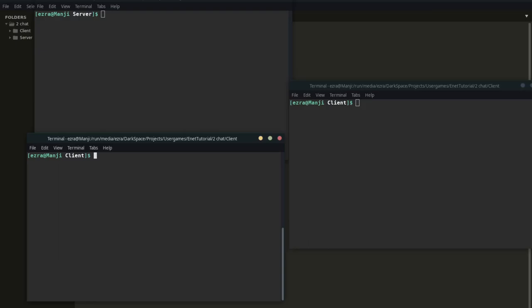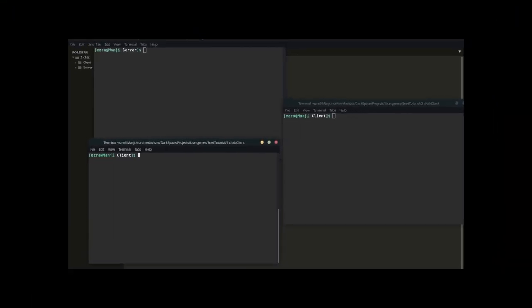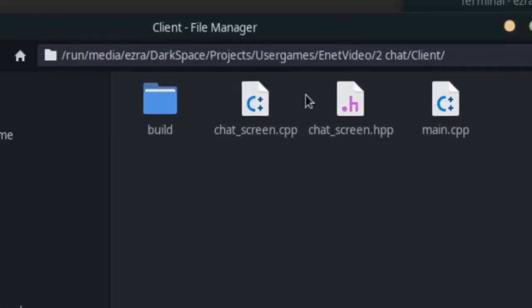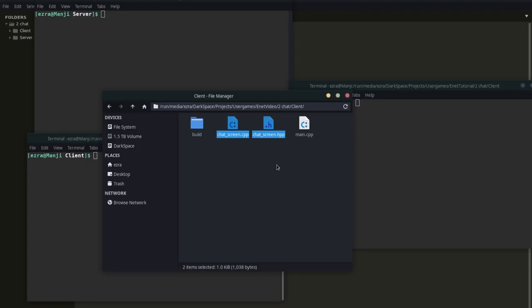This tutorial series is focused on the basics of ENet. That means I won't be showing you how I actually made the interface itself, but you can make your own interface, hooray! But if you do want to use mine, I'll leave the code in the description. It's these two files here. I completely separated the chat screen logic from everything else. That way we can focus on what's more important, the networking code.